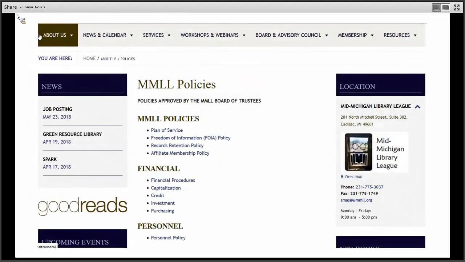Here's the Mid-Michigan Library League, another good example of short bulleted lists under clear subheadings. This is good both for readability as well as accessibility. The screen reader knows first and foremost that this page is about Mid-Michigan Library League policies. Each subcategory has a short bulleted list of links that will take you to more information.